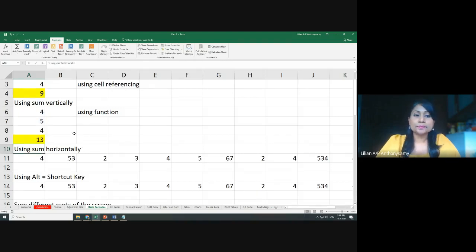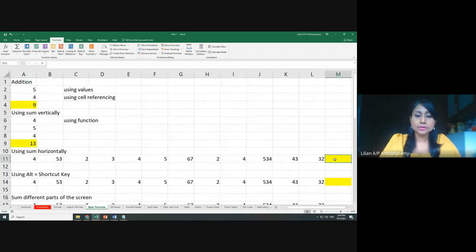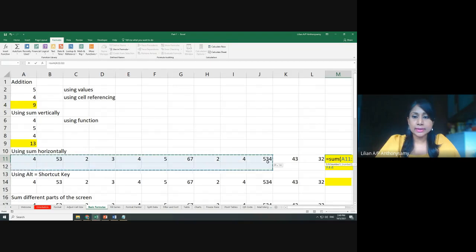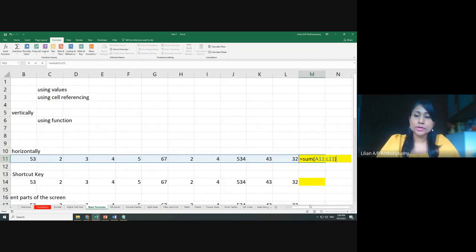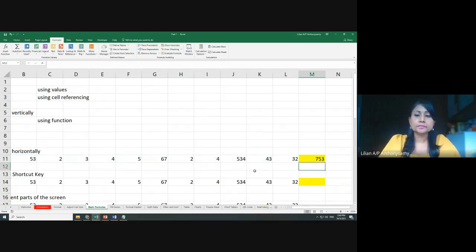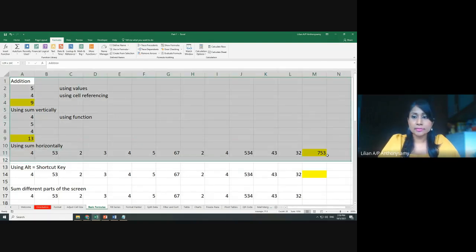Similarly, if you want to sum up the values horizontally, it's also the same. So just quickly, I put the equal sign sum, and then I just select the entire string of numbers here. I close parentheses, and then I press enter. Now, because sum is just the most commonly used function, I'm going to teach you a shortcut key. That's why I showed you the demonstration here.